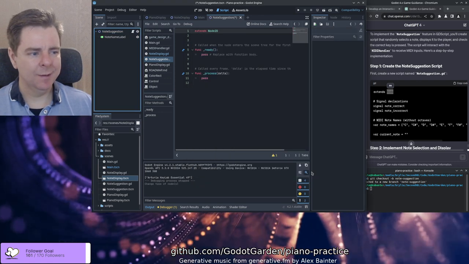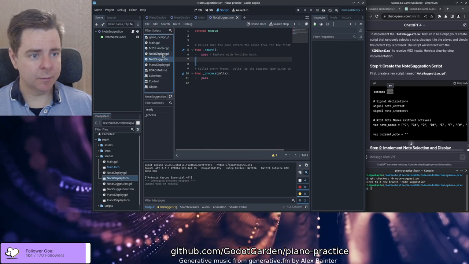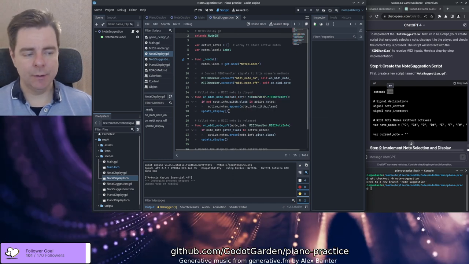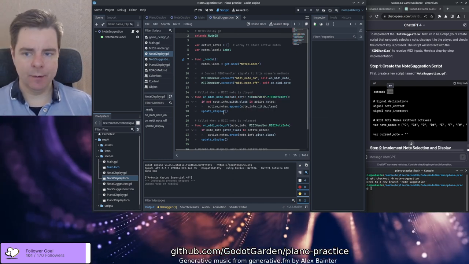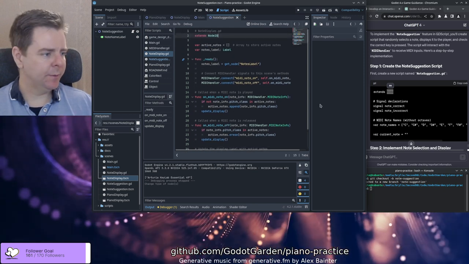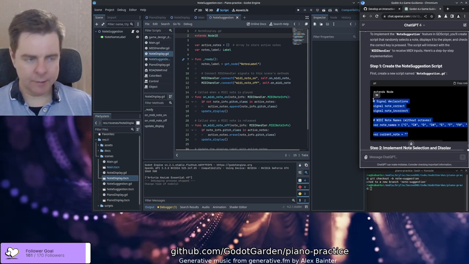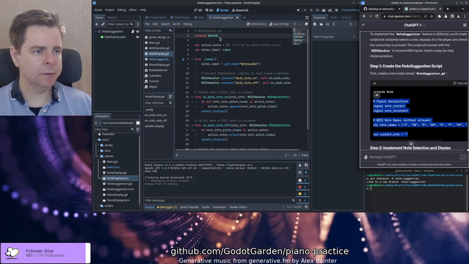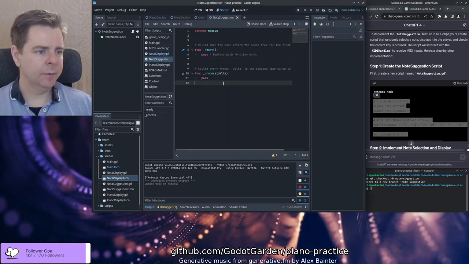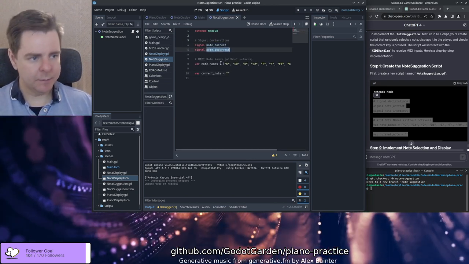And then I think, honestly, the script should be consistent. So the note display should also extend Node2D. That way we get the helpers and other lifecycle methods from that. Okay, so we will ignore that. And we'll bring in these signals. So the note suggestion is here. These are empty. Note correct, note incorrect, note names.